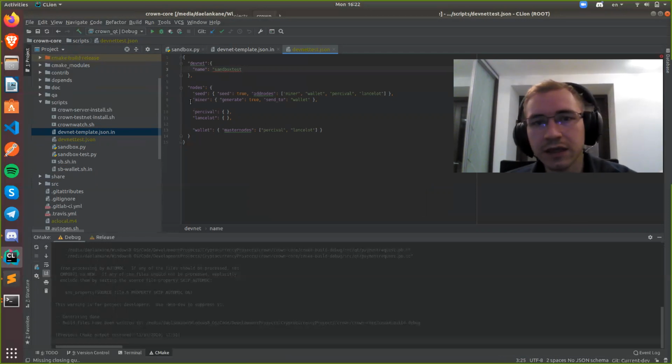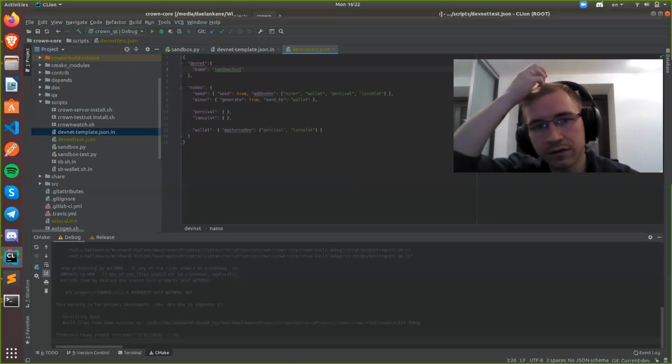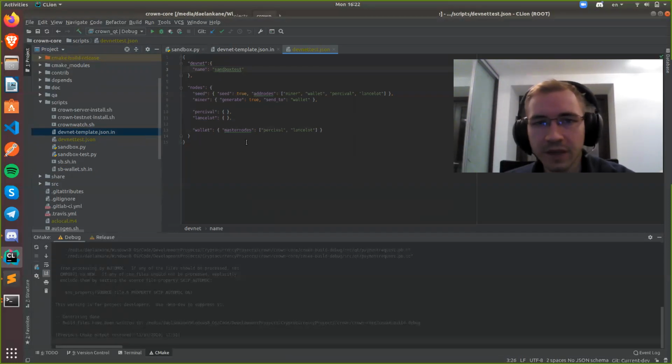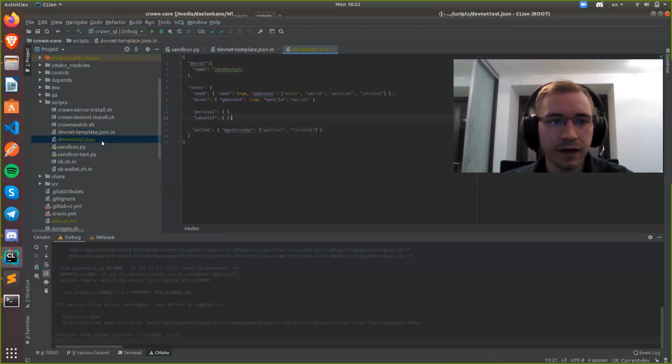Okay, I'm going to keep the same structure as it is right now, but you can play with it however you want. You can add more nodes or remove them, but as I mentioned before, you're going to have to have at least a seed node, a miner, one master node, and ideally a wallet. Okay, so now I have the actual JSON file.